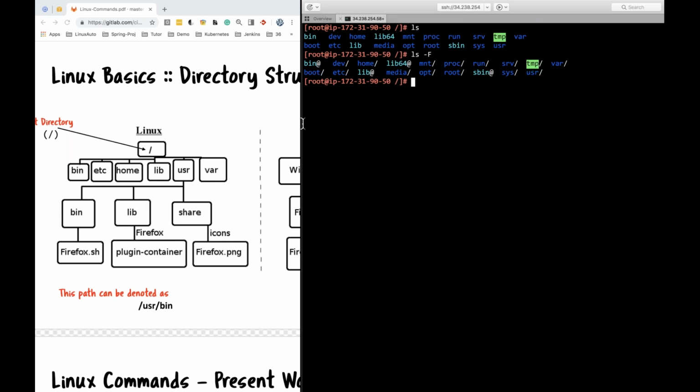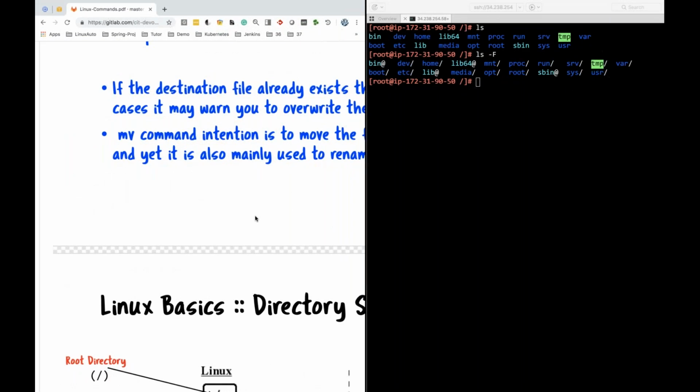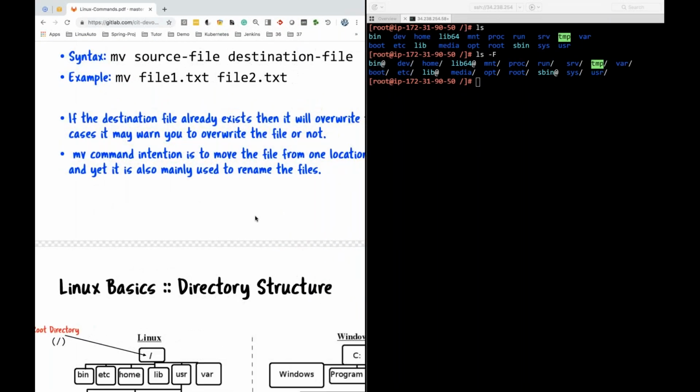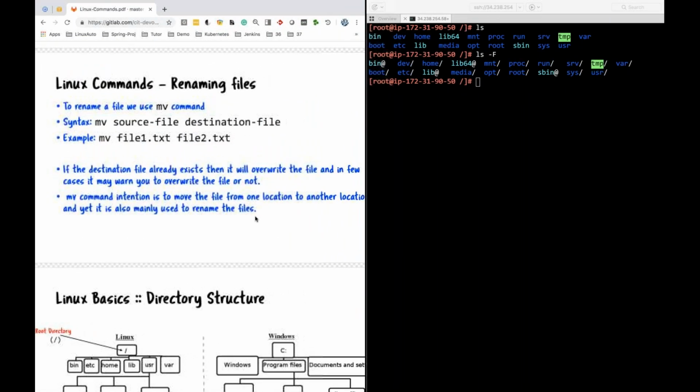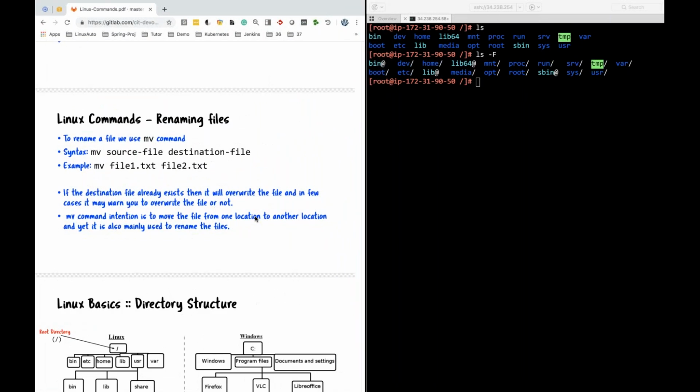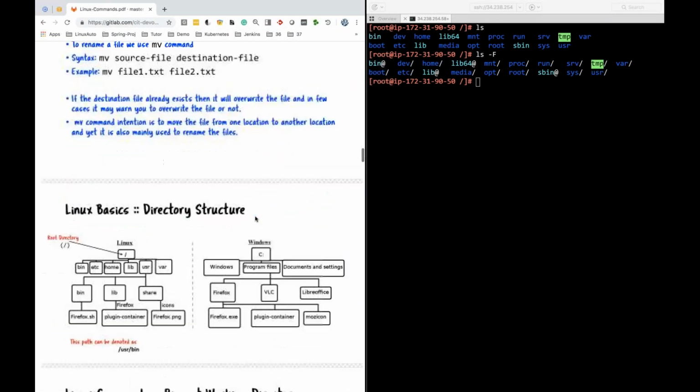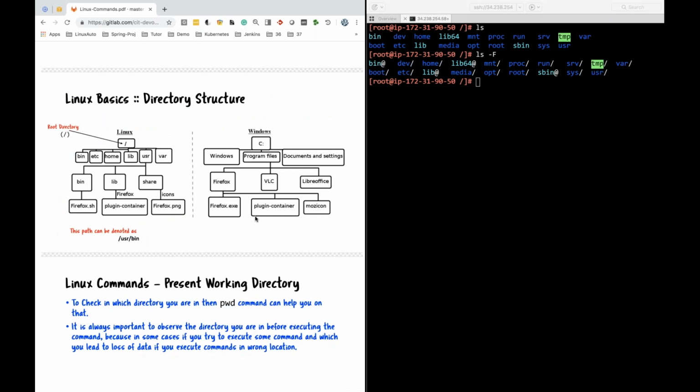It all starts with the forward slash, and then your directories and forward slash, and if you want to go inside another, another forward slash. Like that you will be getting it. So that's how your Linux directory structure is. So you can switch from one directory to another directory.